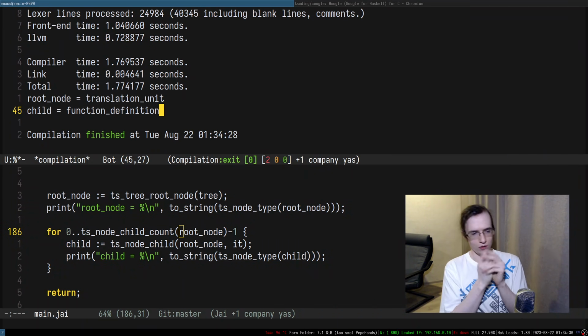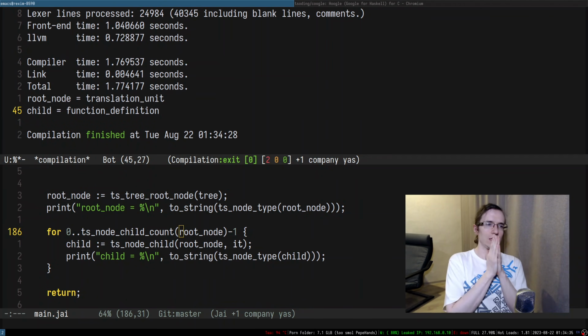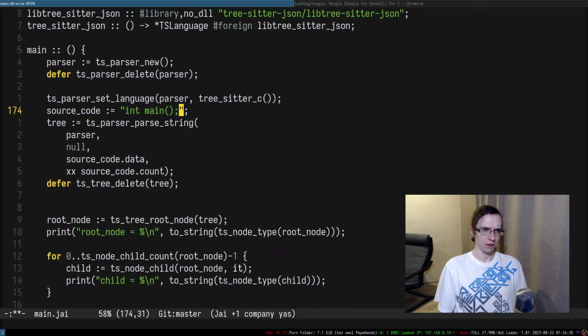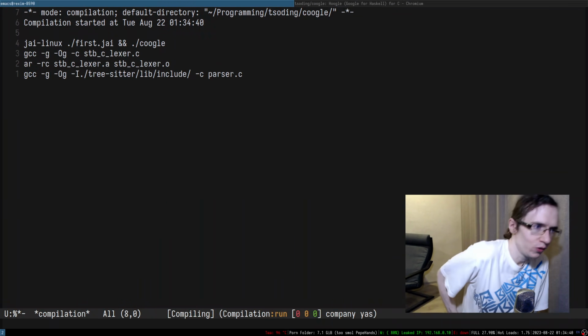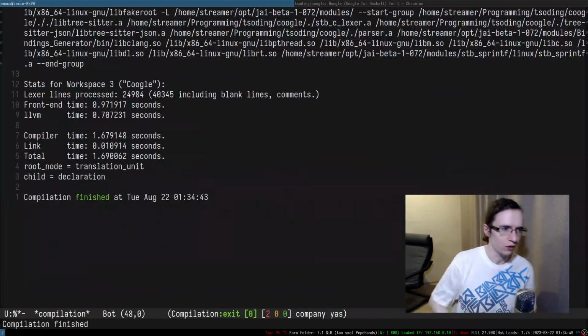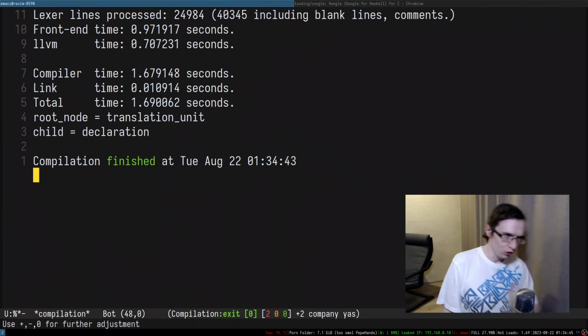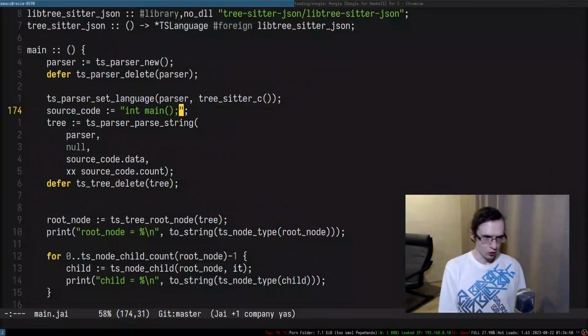Okay, function definition. This is actually very cool. What if we just had a function declaration? How would it look? So this is not a function definition, this is a function declaration now. Declaration. This is already useful. Holy shit. Okay, I'm going to show you.